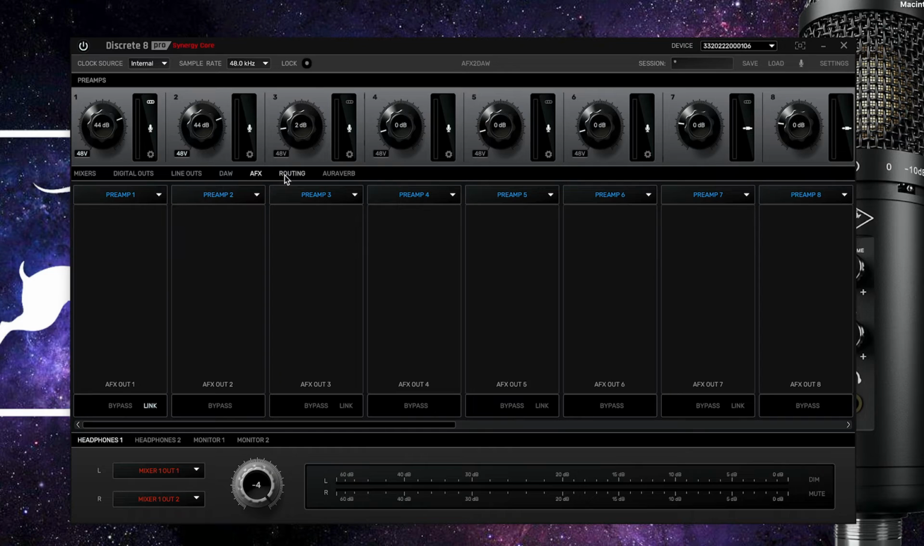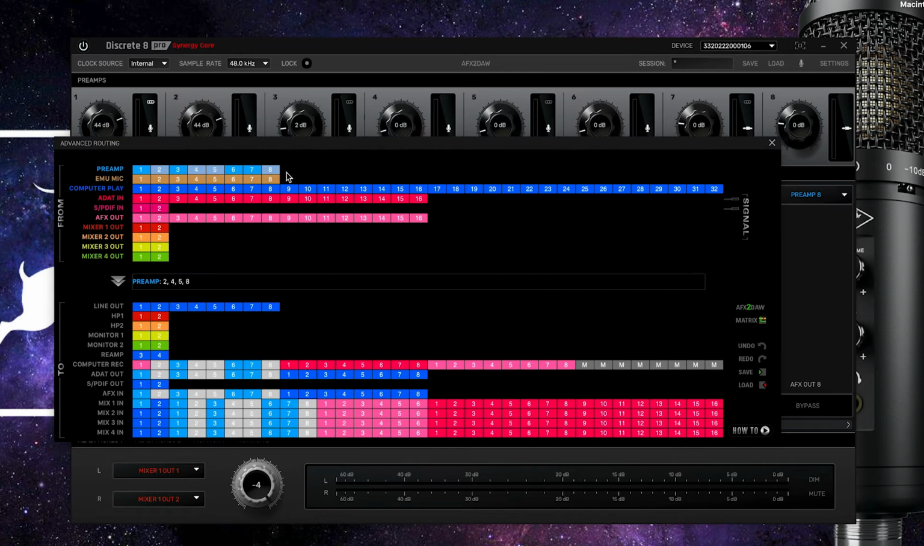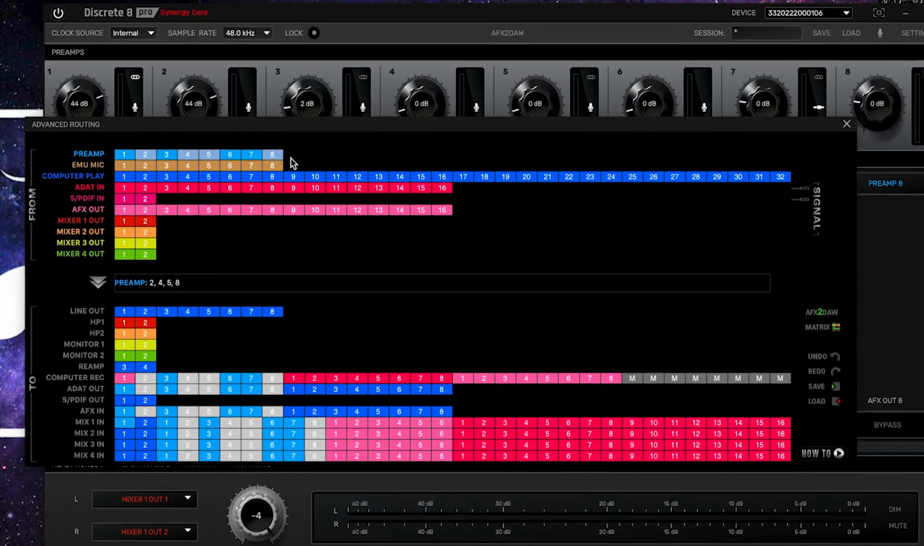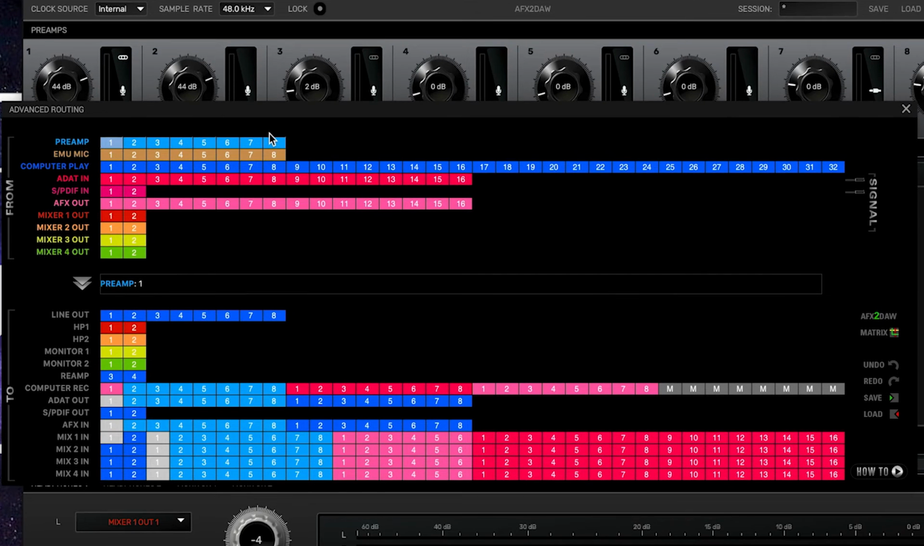Let's set up a basic routing, a kind of default state that allows each of our inputs to route to one of the computer record channels and allows us to monitor the same signal from our main monitors and our headphones 1 output. The Discrete 8 Pro Synergy Core is a 32x32, or 32 in and 32 out interface. So for ease of use, let's set the first 8 mic pre's to route to Computer Record 1 to 8. I'm clicking on Preamp 1, then holding down Shift and clicking on Preamp 8 to select them all, then dragging them down to Computer Record 1 to 8.